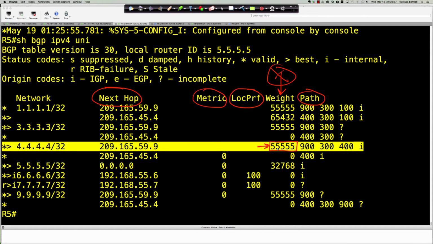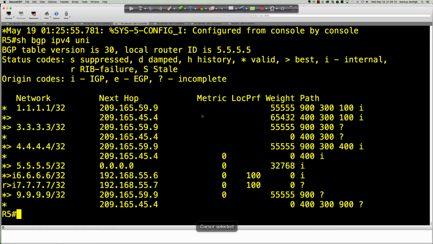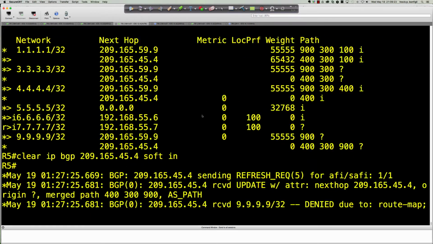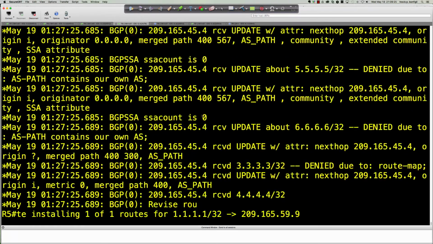So you can see it's set to 55,555, and that's what's telling it to go to AS900, then to 300, then to 400. We're about to upset the apple cart and fix that by saying prefix 4.4.4.4/32 should be going directly over to AS400. So clear IP BGP 209.165.45.4 soft inbound, and we should see some activity here. We do.